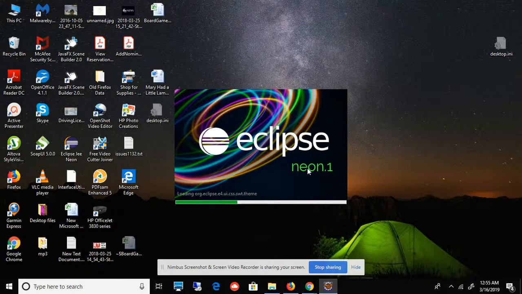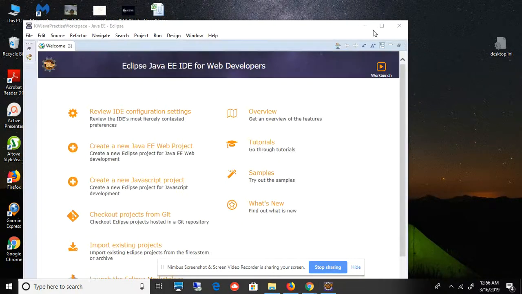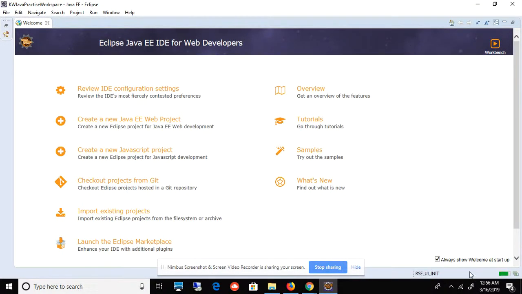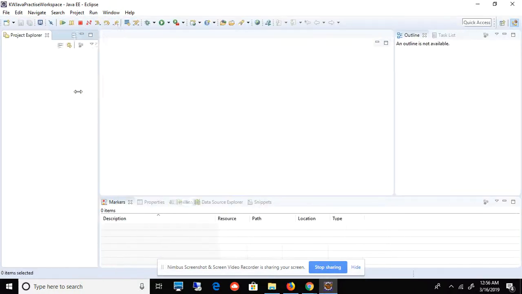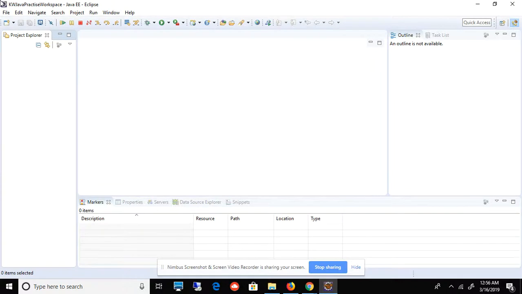So it is now opening Eclipse. I'm using Eclipse Neon. This is going to support a lot of things, so I'm not going to do this. So just cancel this one. Once you cancel, you will see this, and this window is nothing but your actual Eclipse initial window.